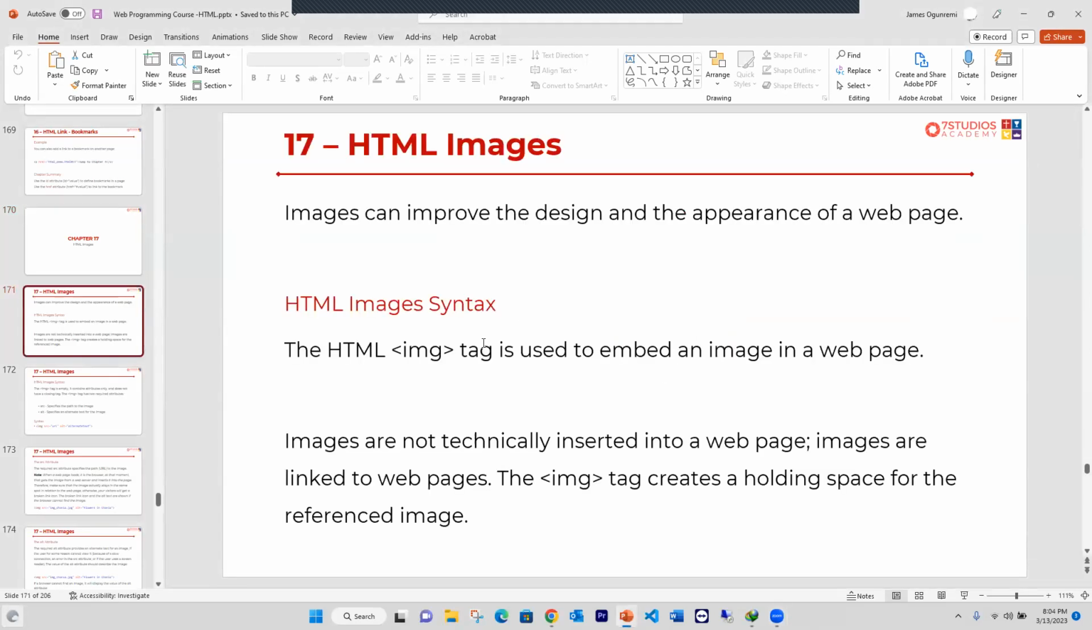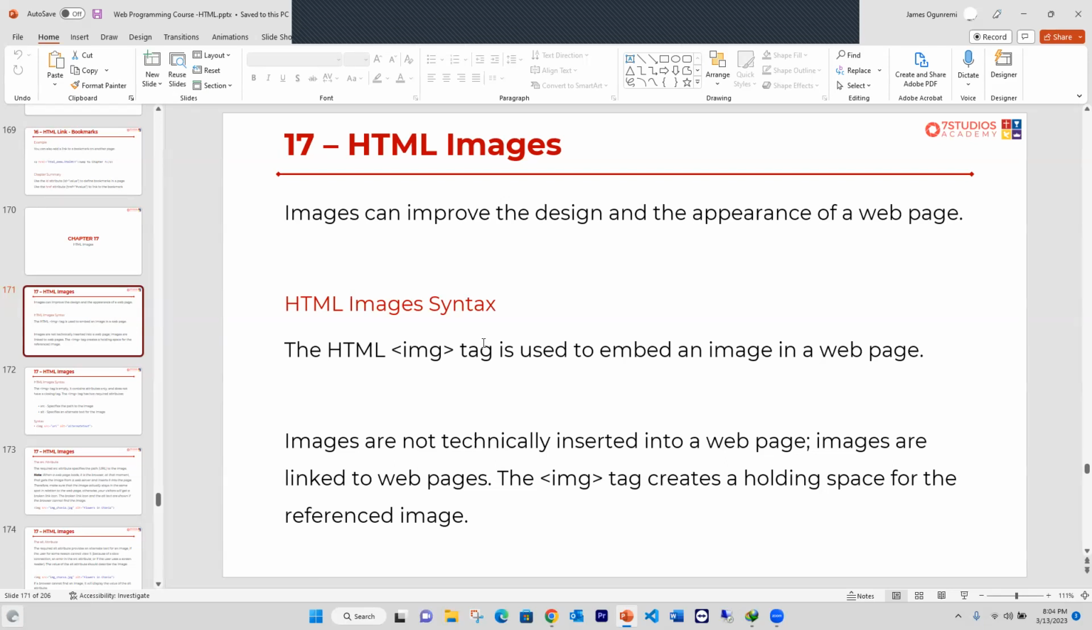So images can improve the design and the appearance of a web page. The IMG tag is used to embed an image in a web page. So images are not technically inserted into the web page. Please understand this. Images are not technically inserted into the web page. Images are linked to the web page. The IMG tag creates a holding space for the referenced image.